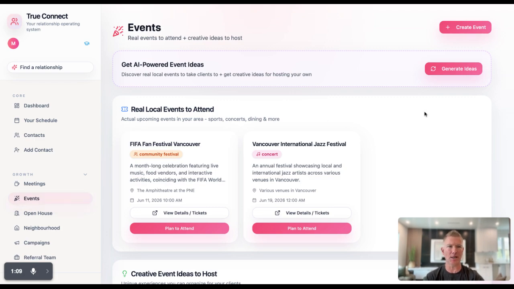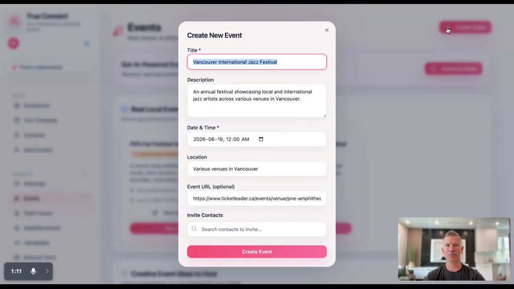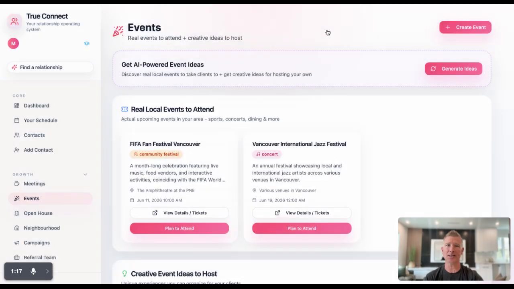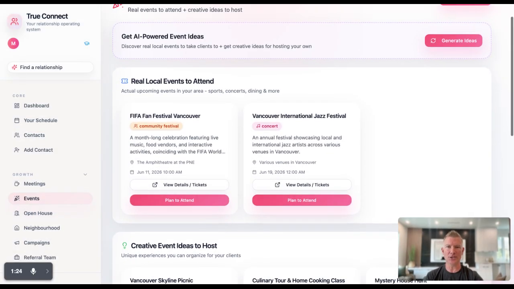And what's neat about it is, first of all, I can simply create an event, whatever it might be. I can actually create that if I have an idea in my head. But let's say you don't have an idea in your head. I click generate ideas, and then the AI is actually going to go and do a search online, and it is going to find events that are coming up in the future, in the next month or two. And it will tell you what those events are right here.